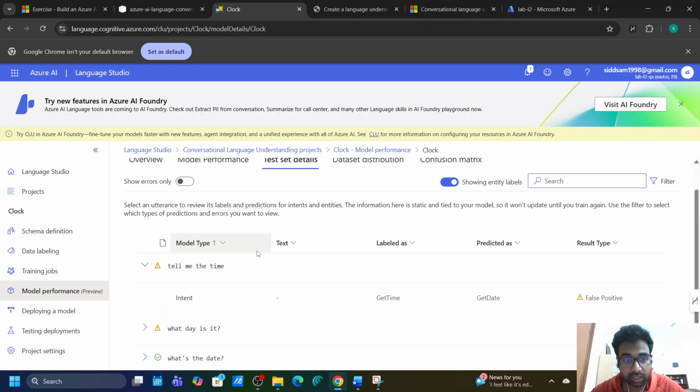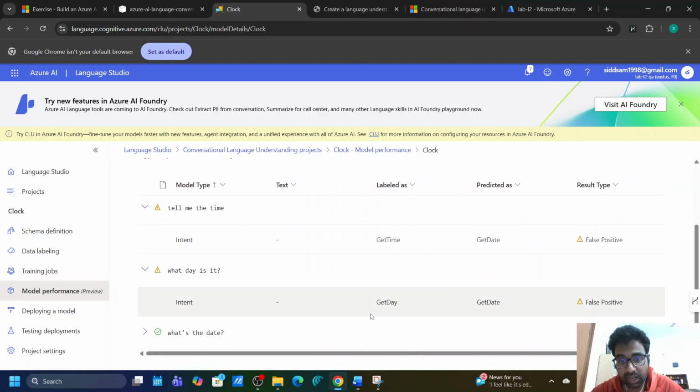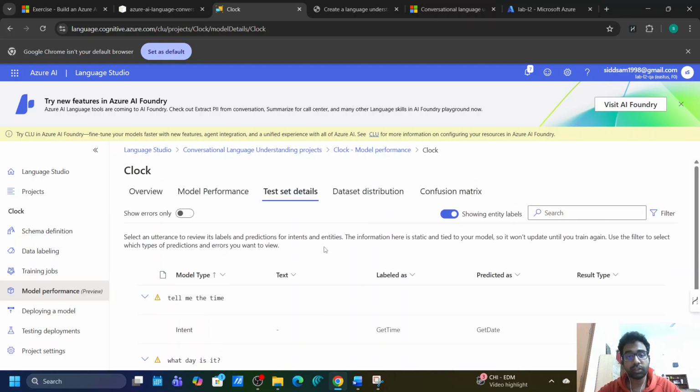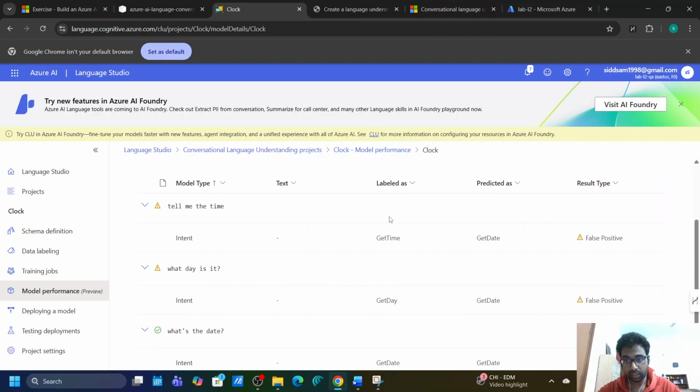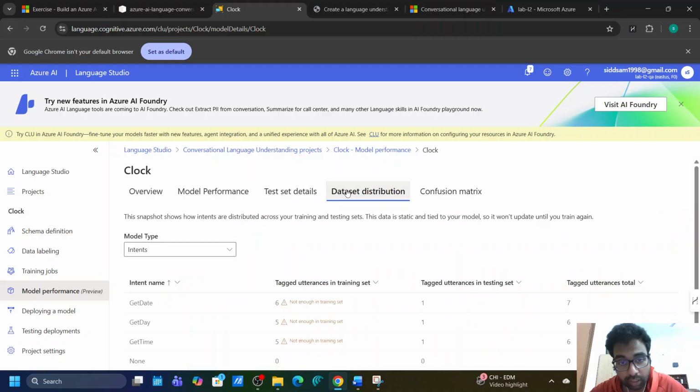Now the test set details. For "tell me the time," the intent was get time and the predicted was get date. So that was a false positive. Then "what day it is?" The label was get day, but the predicted was get date. So this is also a false positive. "What's the date?" This was right, get date, get date, so a true positive. Only three tests were there, so it is not a good training test, but for our purposes, it's good.